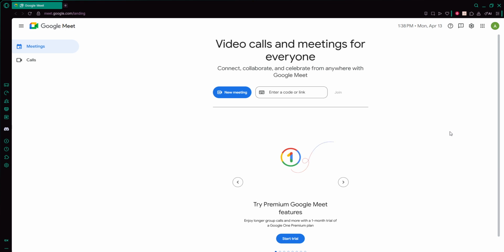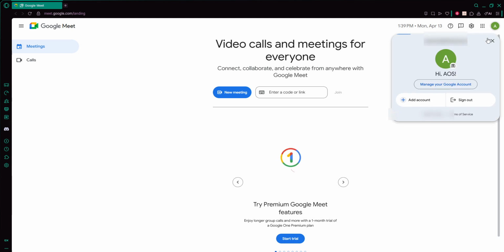Once Google Meet is open and you're on the main screen, look for your profile icon. This is usually found in the top right corner of the screen. It might appear as a small circular photo if you've set one before, or it could just be a colored circle with your initial inside. Click on that profile icon to open a small menu related to your account.